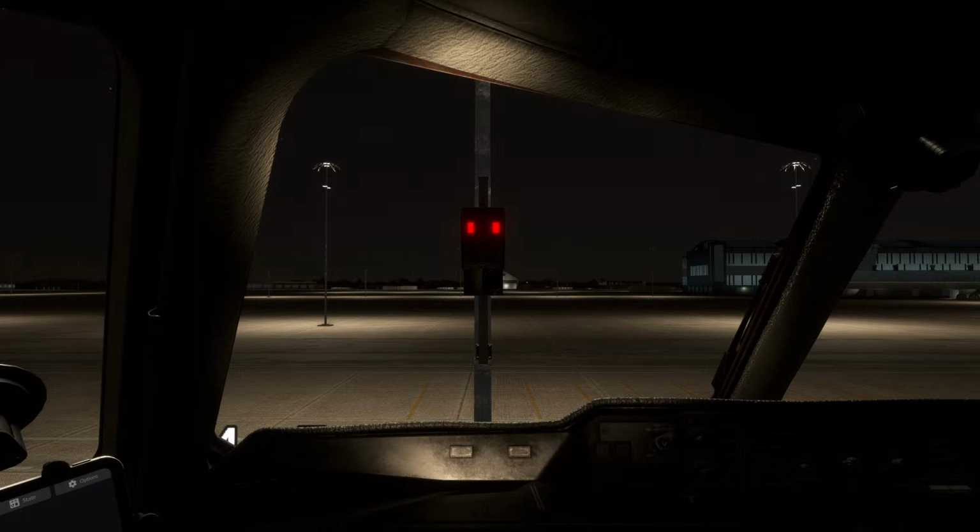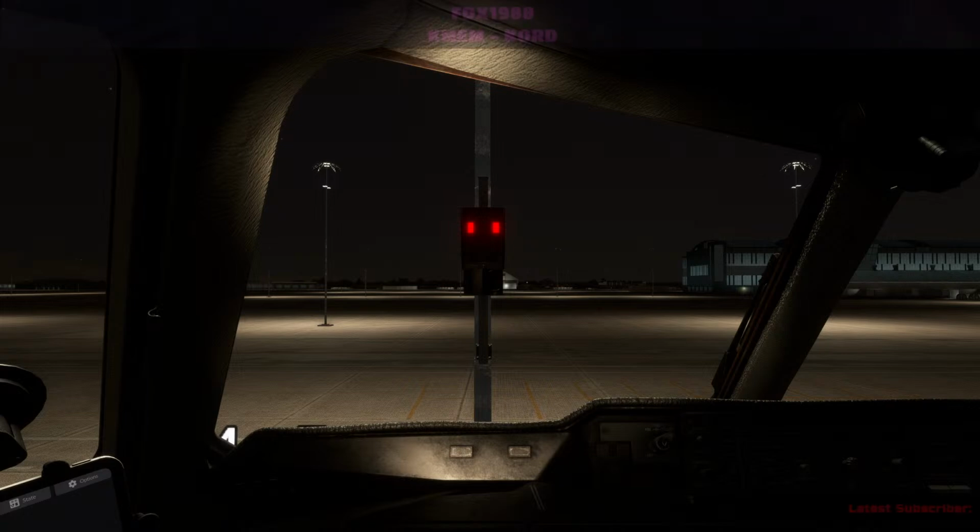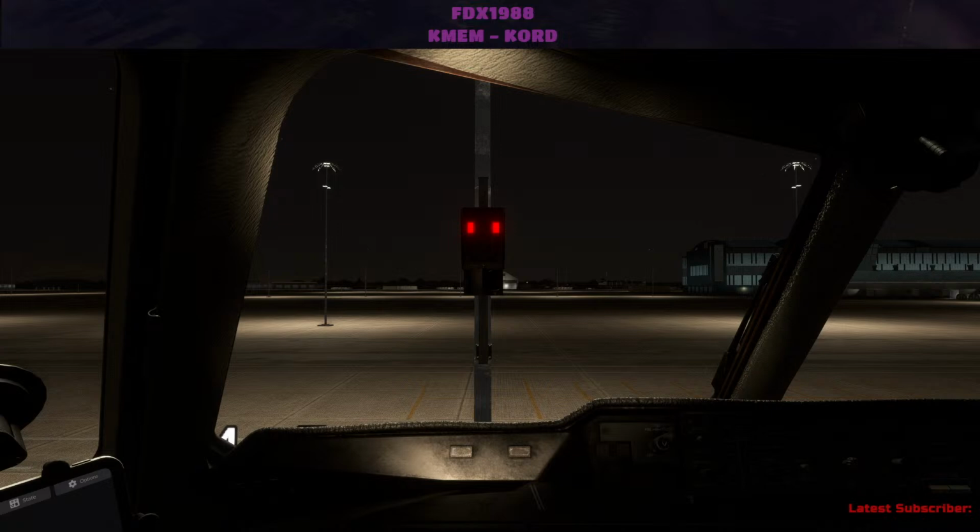Today we've got FedEx operations. FedEx 1988 Heavy in the TFDI MD-11. We will be doing a flight from Memphis, Tennessee to Chicago O'Hare International Airport. And without further ado, let's get going here.